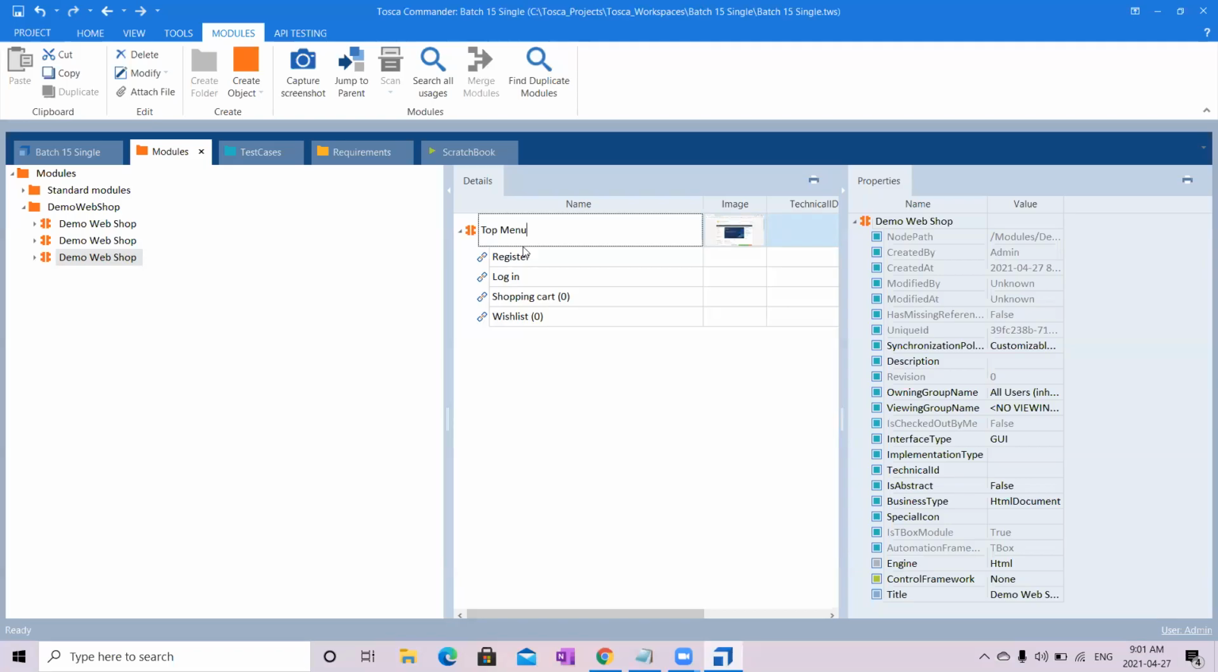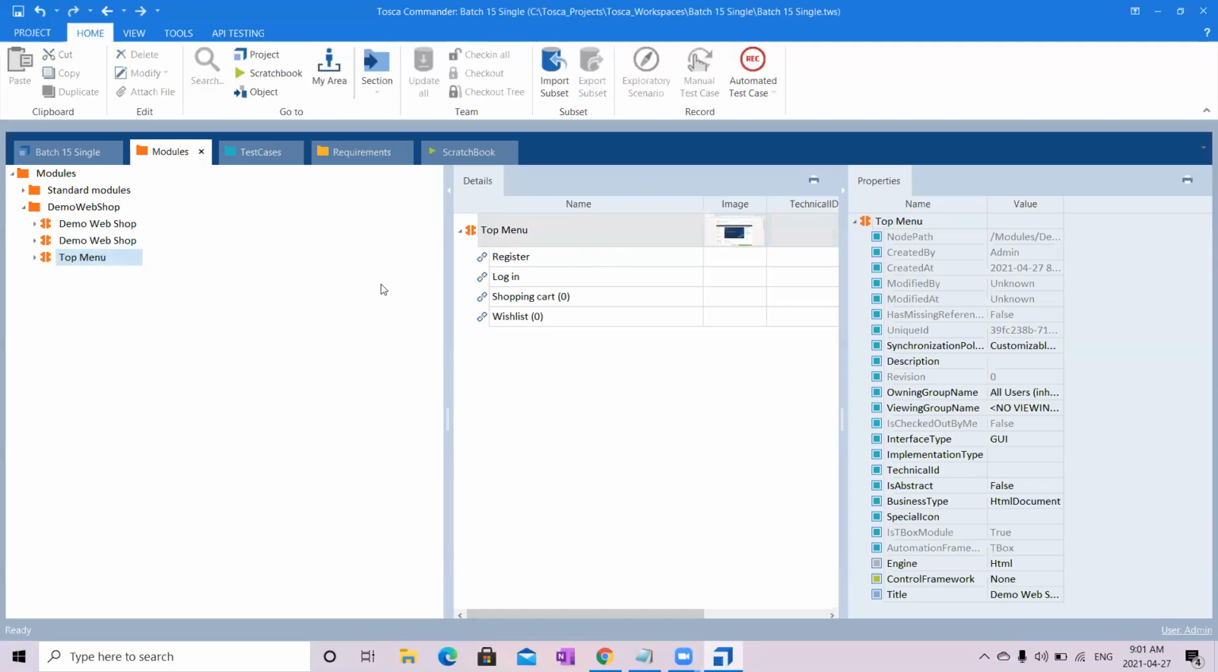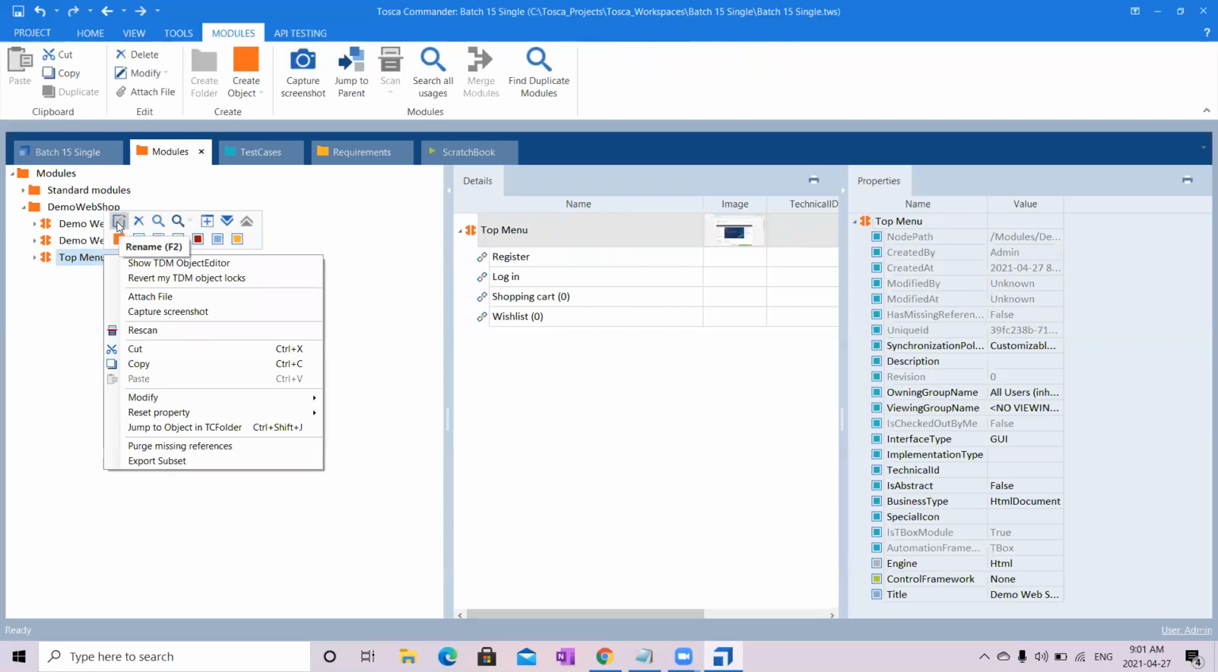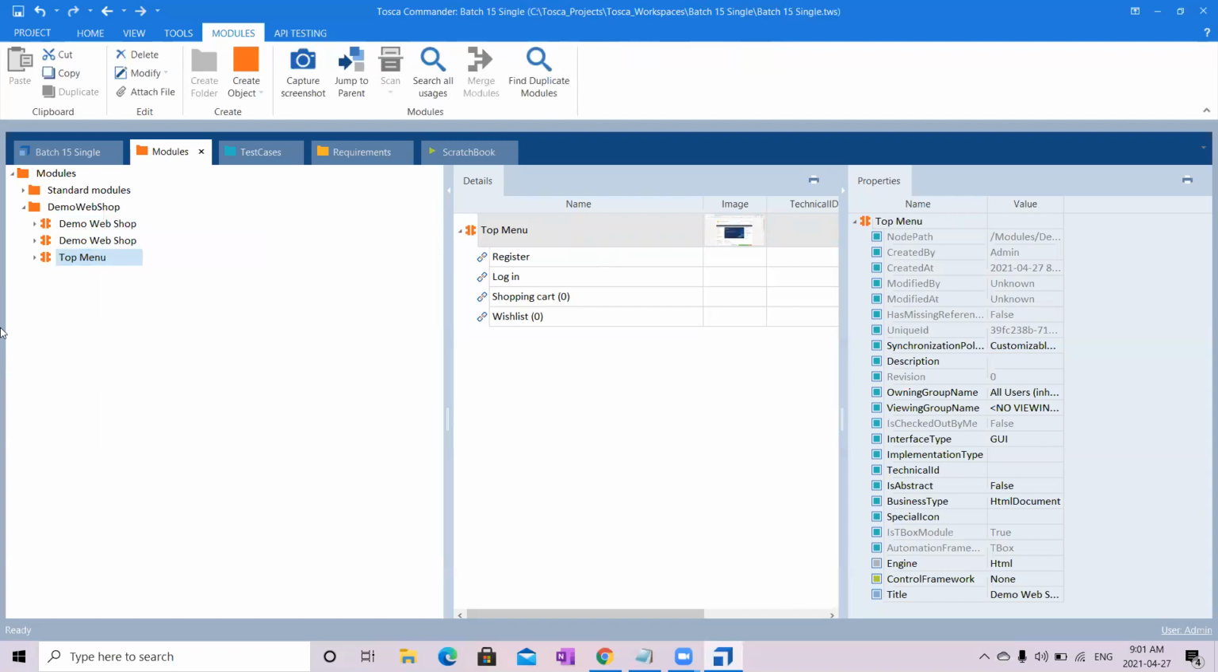So just double click or click multiple times on this name, and it will become editable. Or else the shortcut is the F2 button, same as in Windows. Or else you can right click and here you have a pencil sort of icon, right? That is the icon for rename. So you can click on it and change the name.